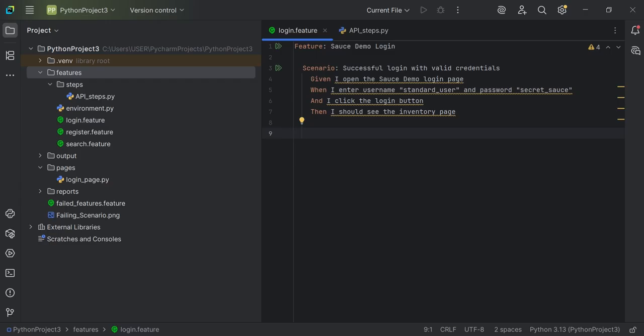Hi everyone, welcome back to Assertions. Today in this tutorial, we are going to learn how to do API testing using Python Behave.